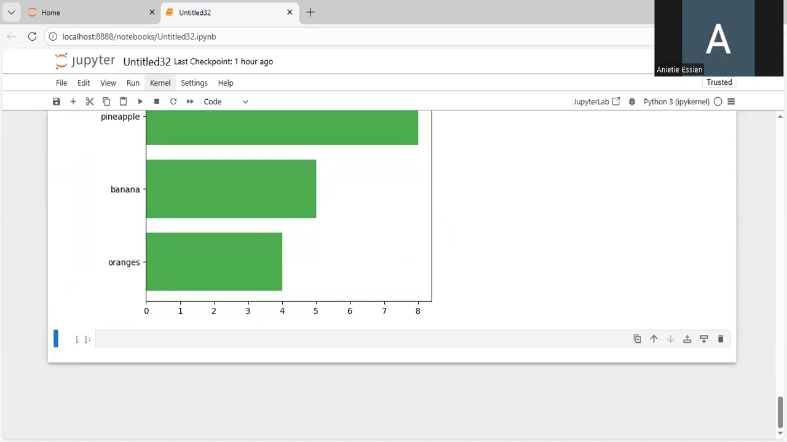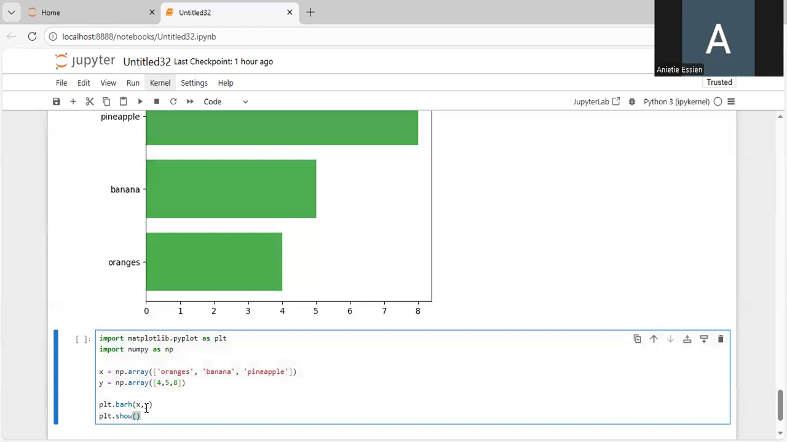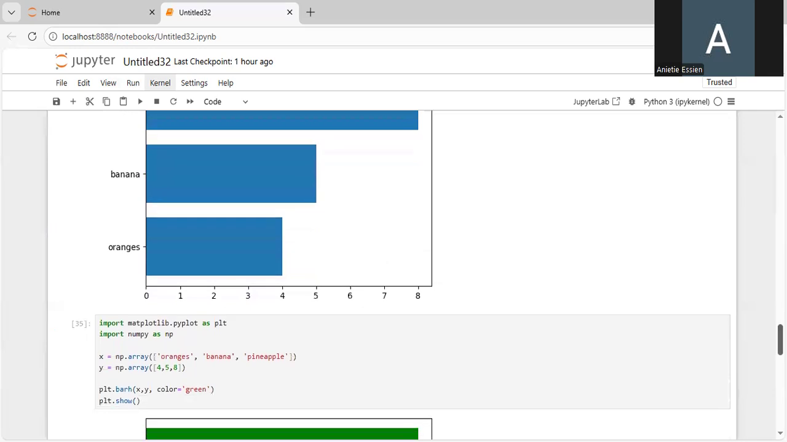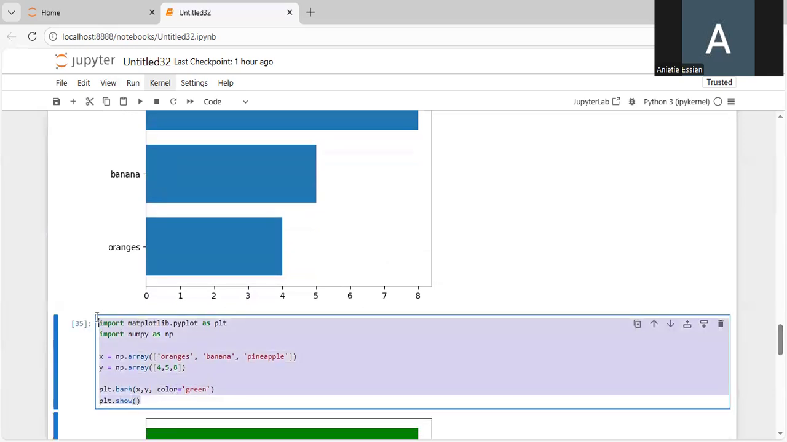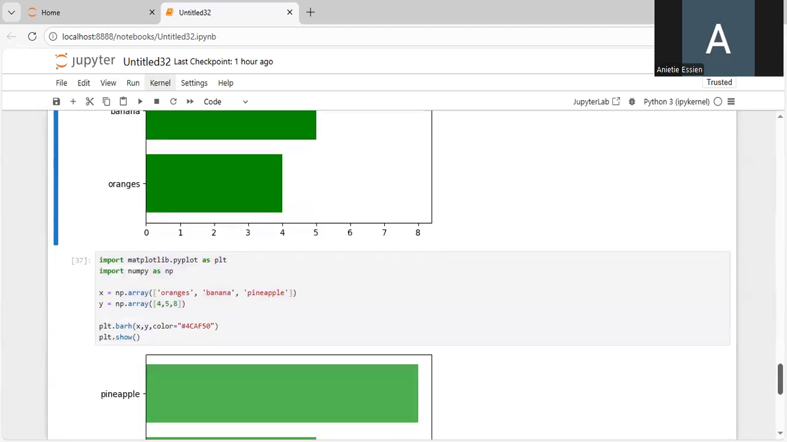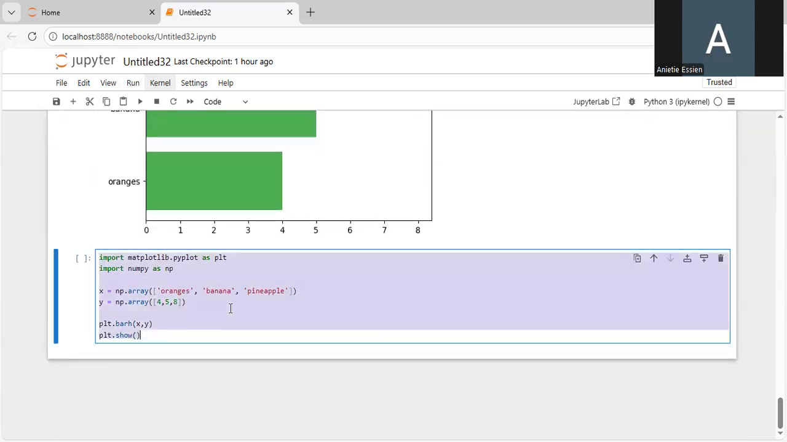Also, we can use an argument known as the width. You can include the width argument in the bar. Yes, the width argument could be included in the bar. So we can also include the width argument in the bar.